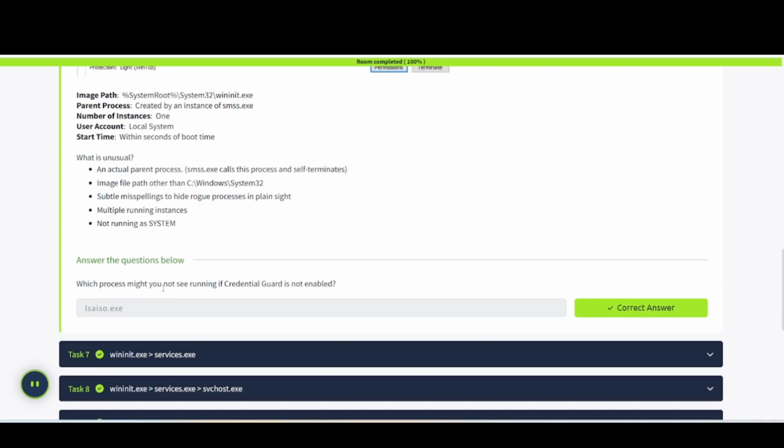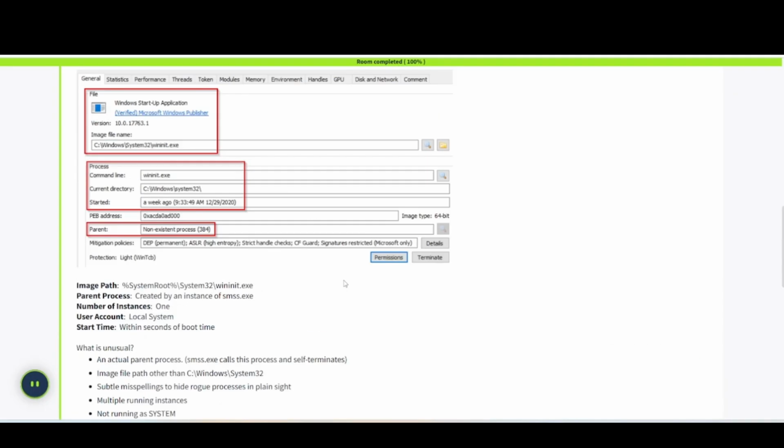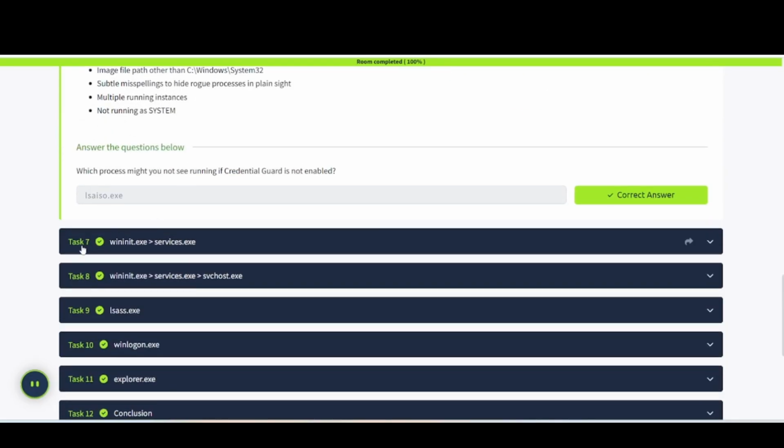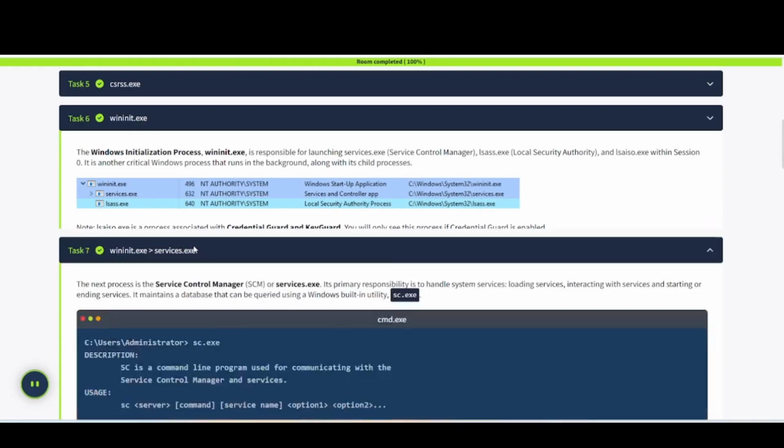Which process might you not see running if Credential Guard is not enabled? Well, if we scroll back up here, what references that? It says you will only see this process if Credential Guard is enabled. So if this is disabled, then you will not see this lsaiso.exe process, okay? So remember that. Task number 7, wininit.exe, services.exe.